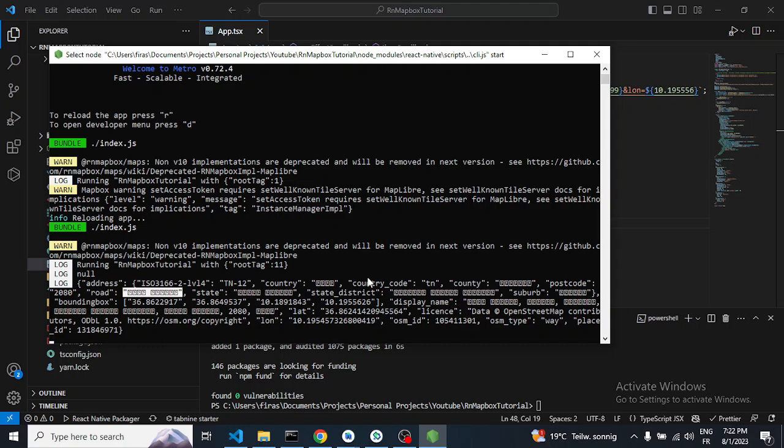So yeah, we have the country, we have the country code, we have the county. This is supposed to be the city, I guess. The postcode, the bounding box, display name. What else? We have some info that we can use.